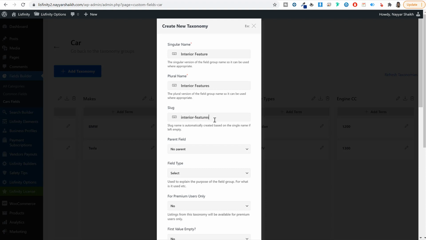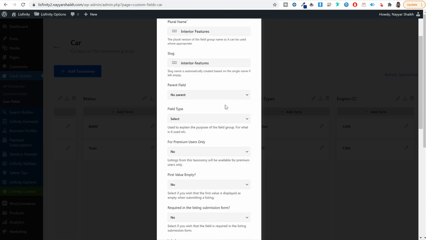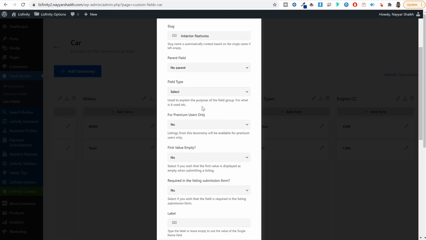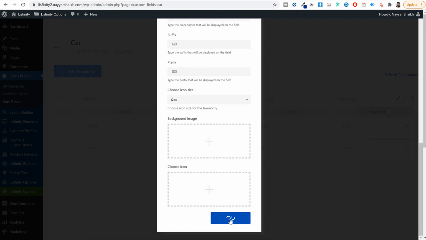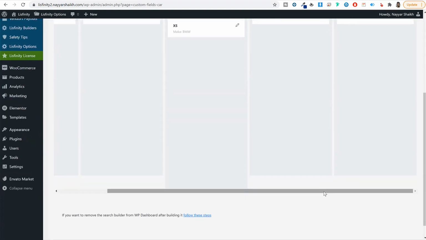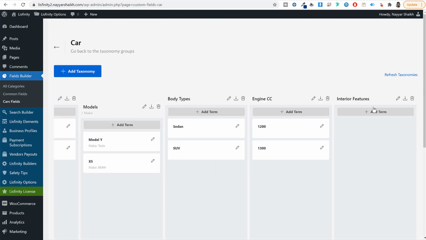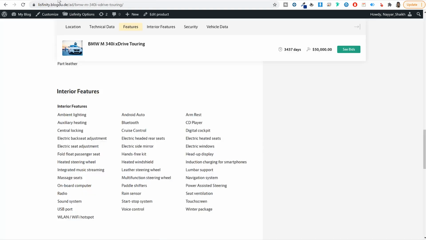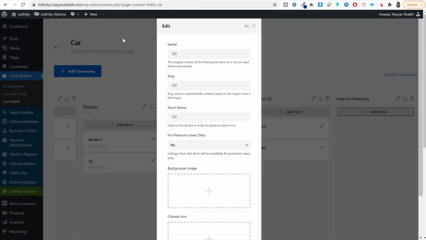All right. Let's add plural everywhere. Now this time, instead of field type select, let's choose checkbox so that we can have multiple options. Now if I click on add taxonomy, you will see this thing over here. Let's go to this option, interior feature. Now click on add term and let's just add a few terms from here.